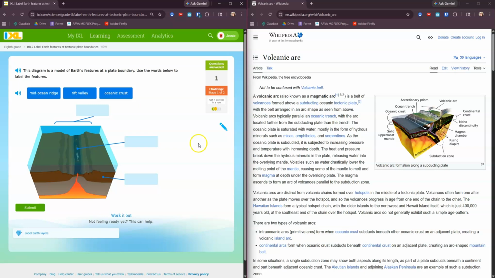So that's how you can use Google as a learning tool to help you be successful over on your IXL skill practices. And looky what we also just found. On the volcanic arc, look how lovely this is. This helps me so much because I just noticed this because I read this before I even looked at the diagram. But look how that matched.